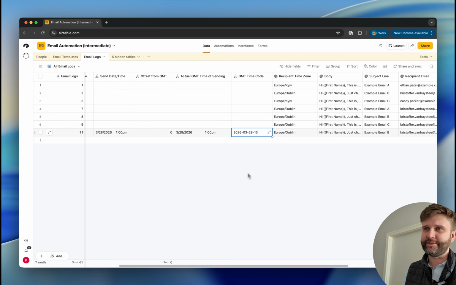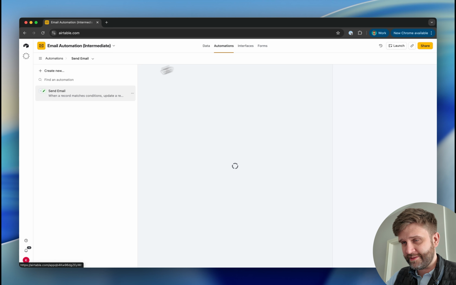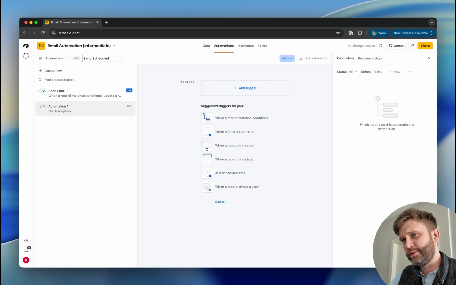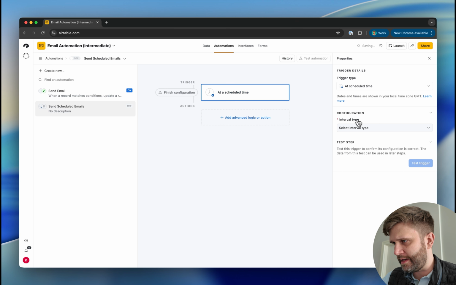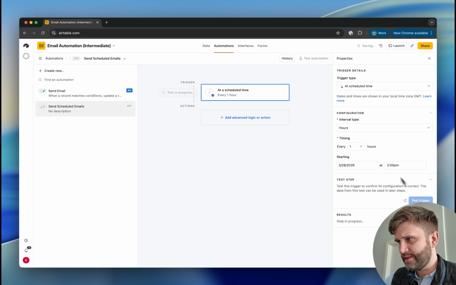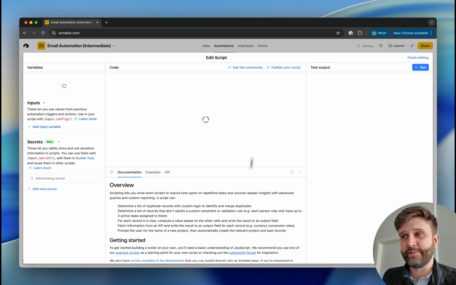So what was all this for? Well, I'm going to show you. Now let's go into automations and we're going to create another automation. This is going to be called send scheduled emails. So we're going to say at a scheduled time. The interval is going to be hour and we're going to say every 1 hour. Test trigger. Now let's go and we're going to add another step and this is going to be a script.